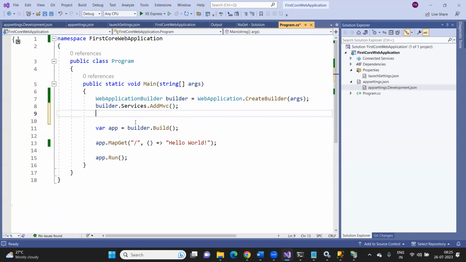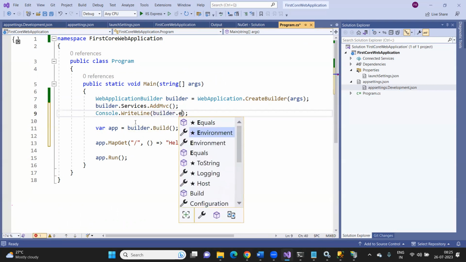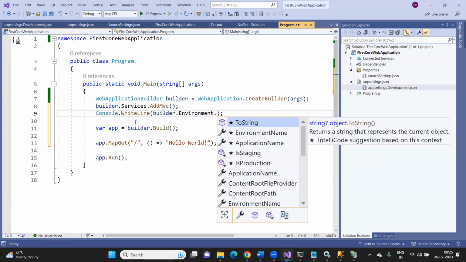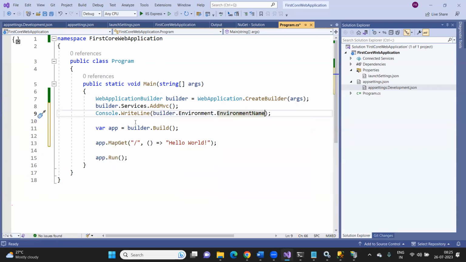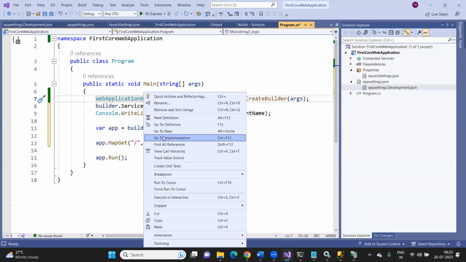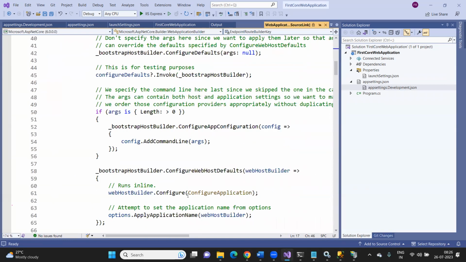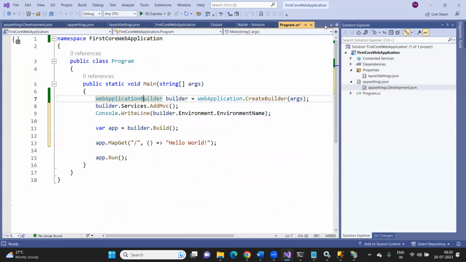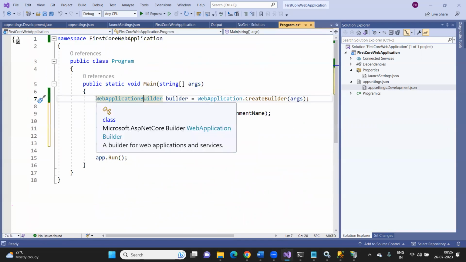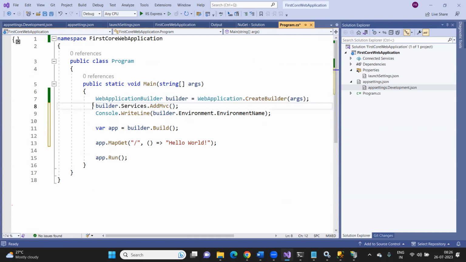Suppose you want to access what environment this application is running in. So builder dot environment dot, and you can say environment name. Whether it is the production environment, a development environment, or any environment, you can access that using this builder instance. Why is it possible? Because it is providing that environment property here, the host environment.